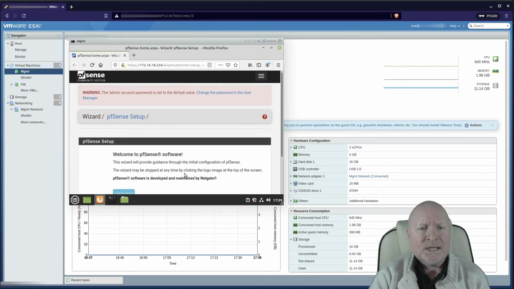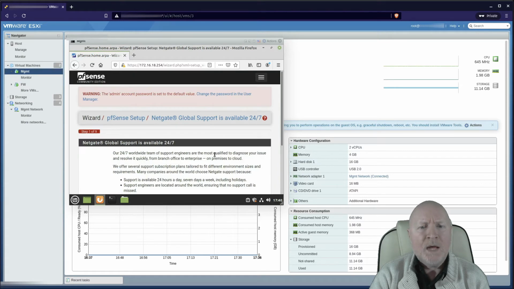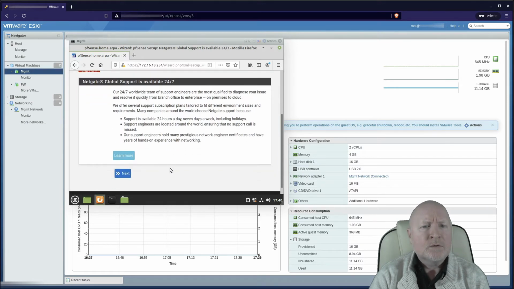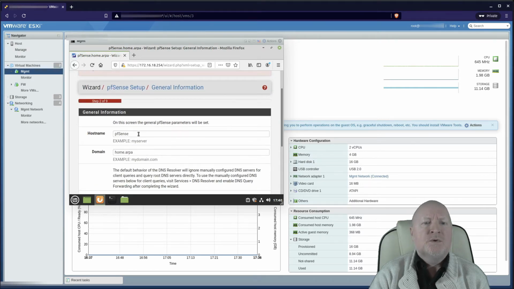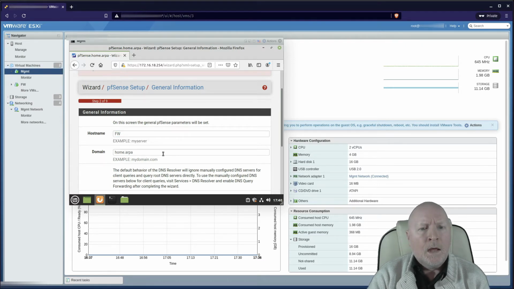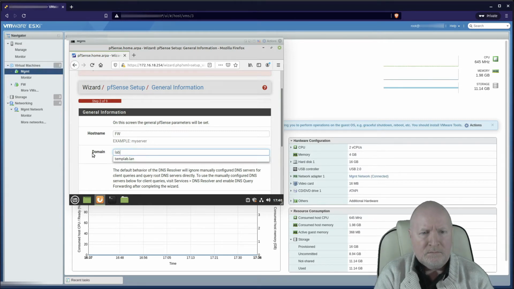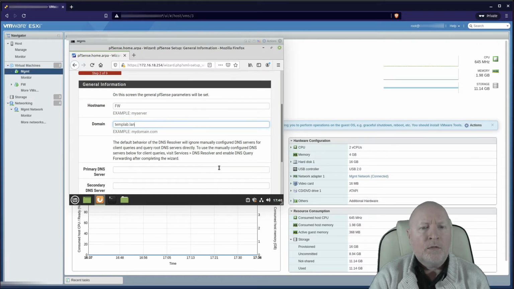So first thing it's saying is, yeah, just welcome. So just click on next. It's just telling us about an opportunity for 24/7 support. Let's click on next. Now, here's where we start making the changes. So by default, this is going to be called pfSense, which kind of makes sense really, but I'm going to change it over to FW. Domain, it's set for home.arbor. I'm just going to call it something else. Templab.lan is what I've called it before, for instance. I'll just go with that.